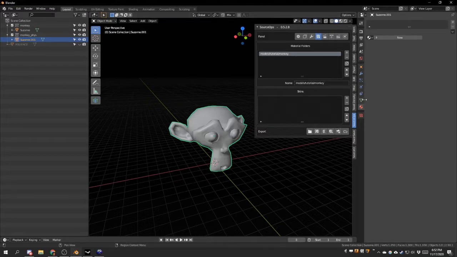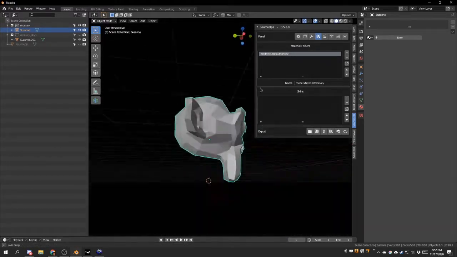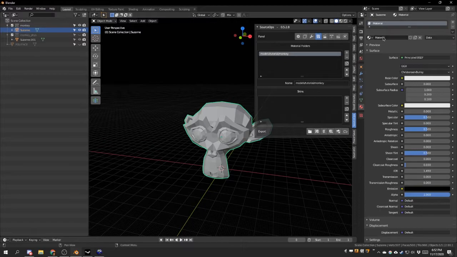If we go here to the material tab, we can create a new material on our reference geometry here. I'm going to hide the collision model for right now. So here we have our reference geometry. This is what the player sees. Create a new material, and I'm just going to call this monkey.